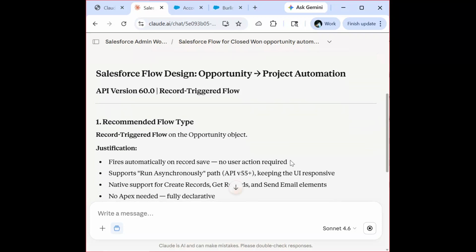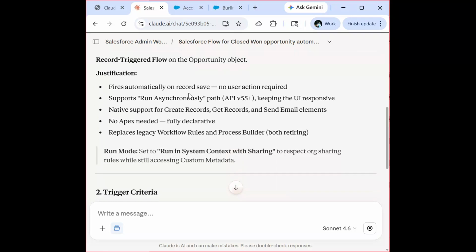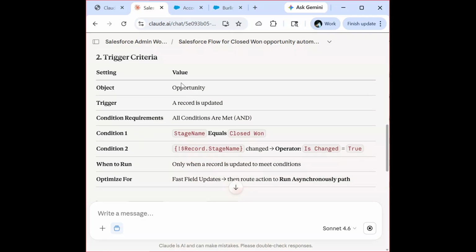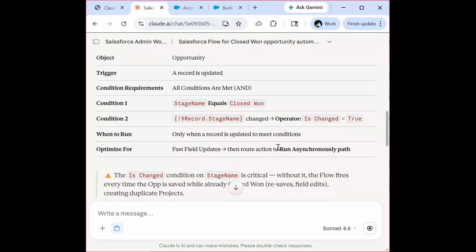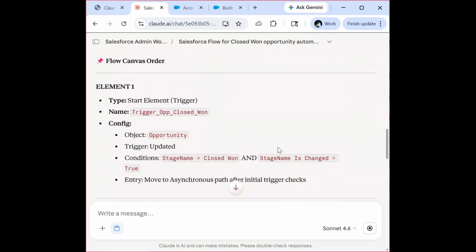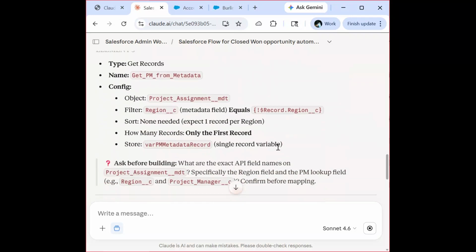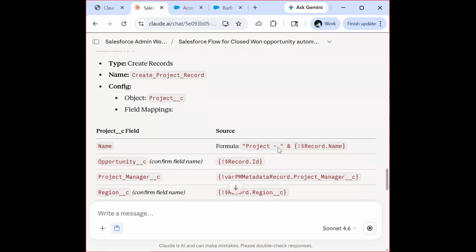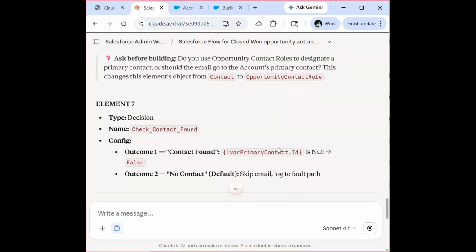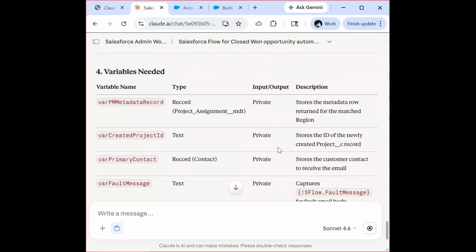So now Claude is generating that blueprint. It is telling us that it has to be a record trigger flow on the opportunity object, with these trigger criteria: stage name has to be closed won and the stage name changed. Then it tells us all the different elements that need to be created in the flow. We have to create records, get records, decisions, send email action, variables needed.